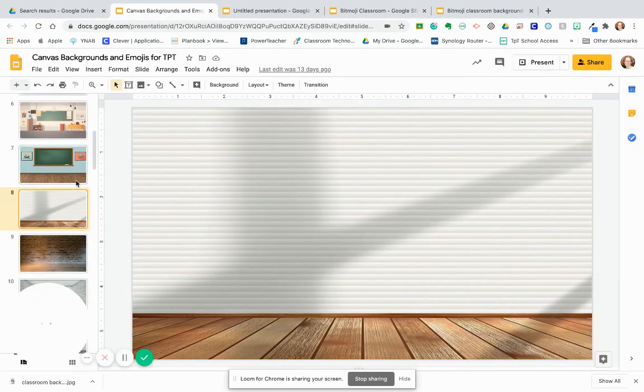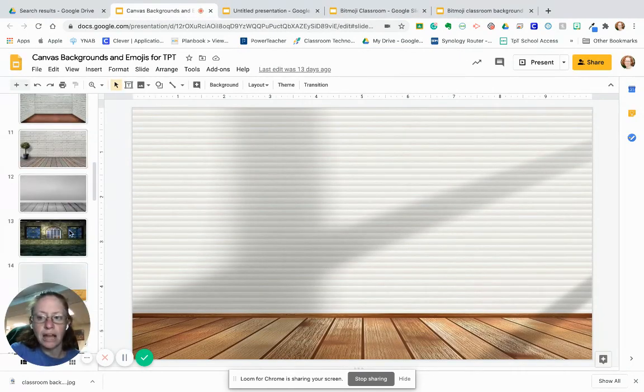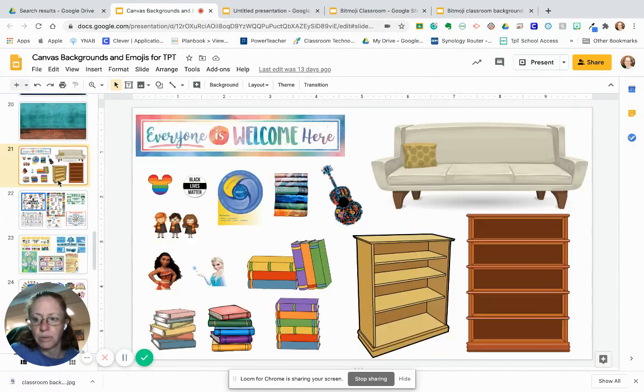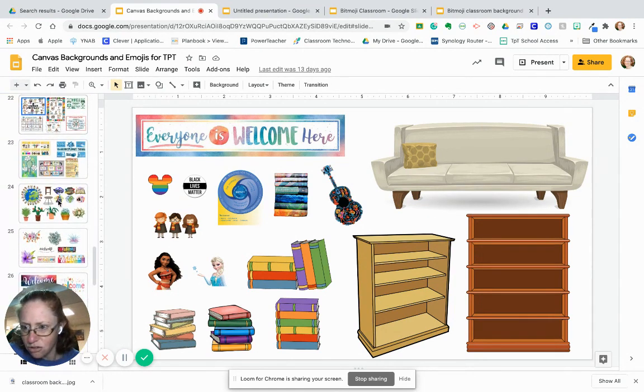All right, so I'm going to go down here, and not only does she have like the walls and things like that, but this product was great because look, I've got furniture, I've got my Everyone is Welcome, I've got my Rainbow Mickey, books. You've got some other Disney characters, like this person's totally after my own heart, if you know me. We have the Harry Potter series. I need to make sure I add that into my classroom.